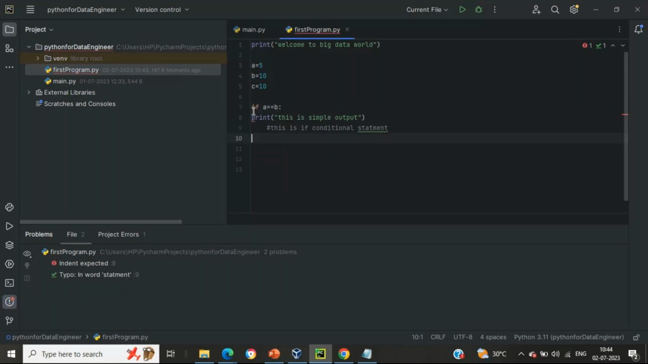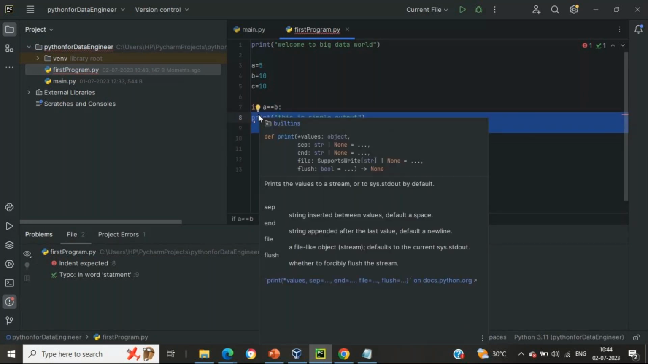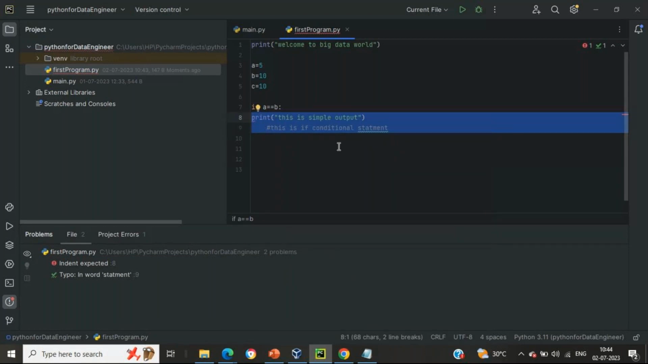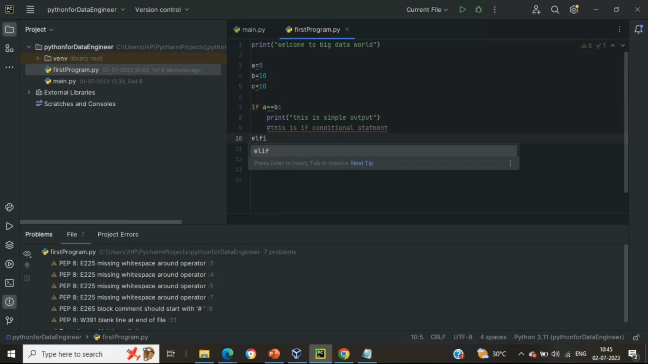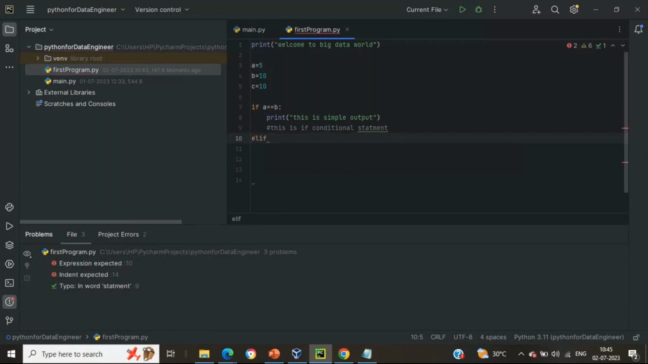So let me try. It will be corrected automatically, and you can have elif as well, if you want elif, a is greater than b, and you can print anything, say a is greater than b.